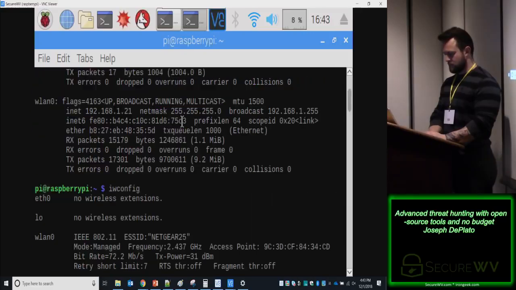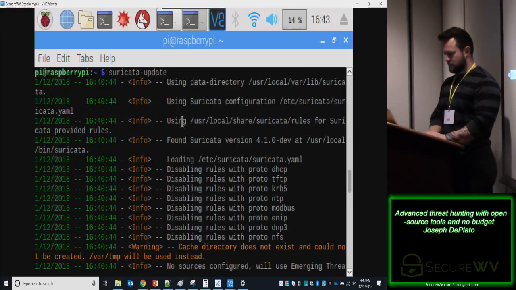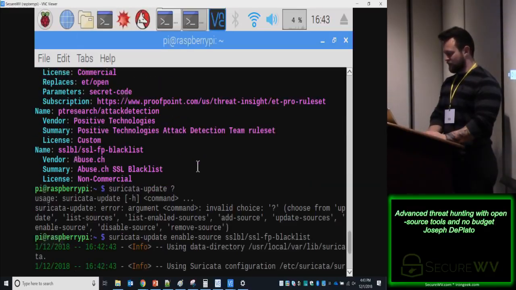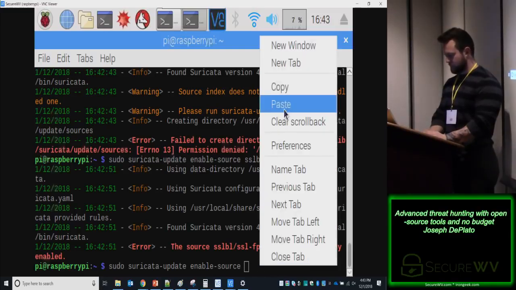And I think I need to be admin to do that. Okay, so it says we're already enabled. So let's try to enable another source. Let's do the Emerging Threats Open feed. This is done by Proofpoint.